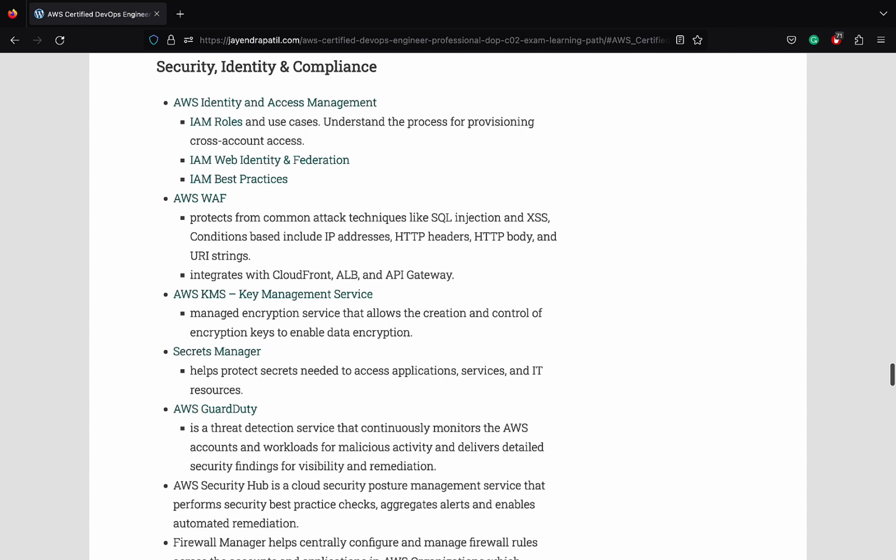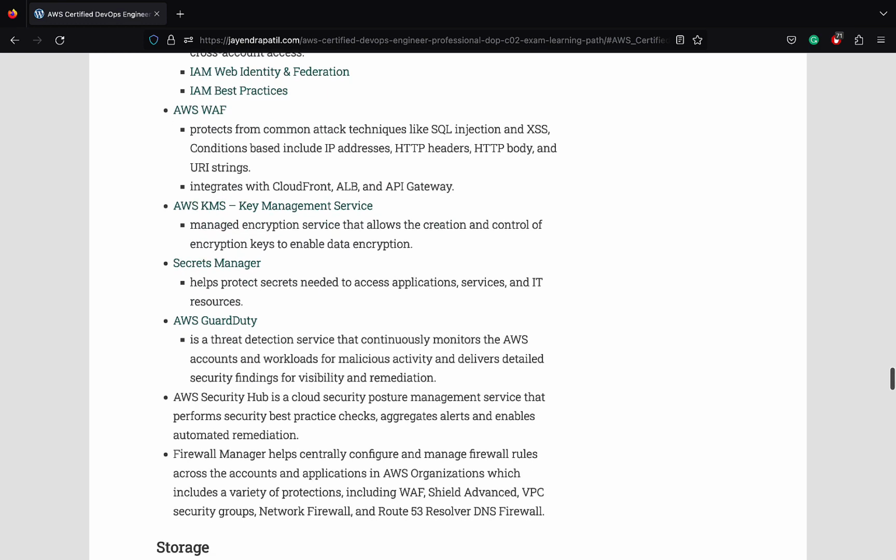AWS WAF protects from common attack techniques like SQL injections and cross-site scripting. It also allows you to configure rules and conditions based on IP addresses, HTTP headers, body and URI strings. It integrates seamlessly with CloudFront, ALB and API Gateway. It supports web ACLs and can block traffic based on IPs, rate limits and specific countries as well.